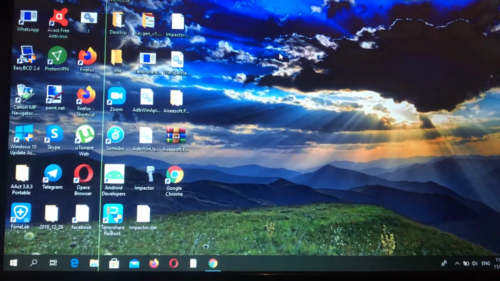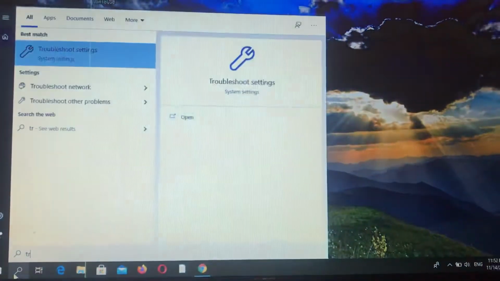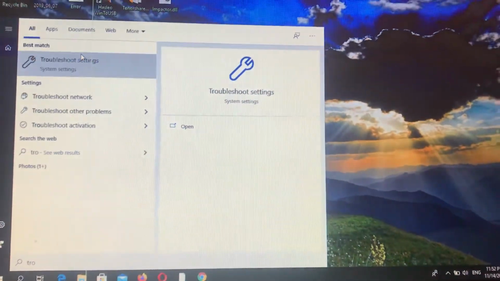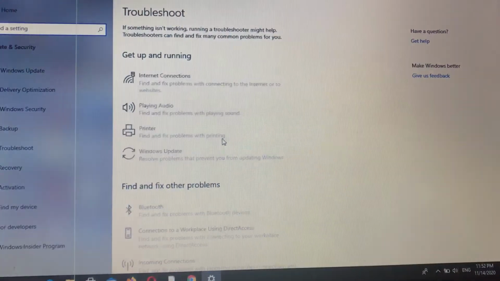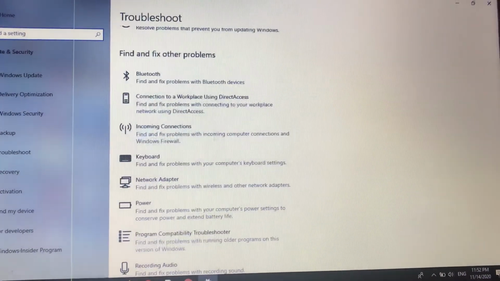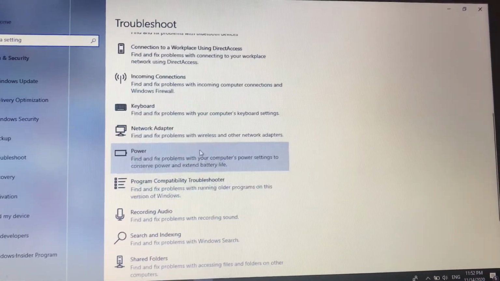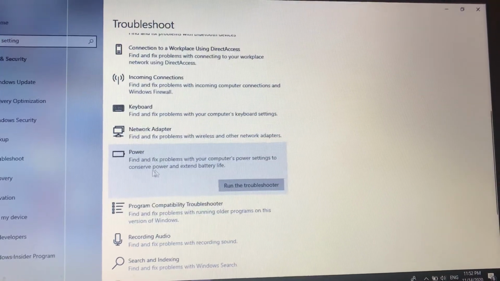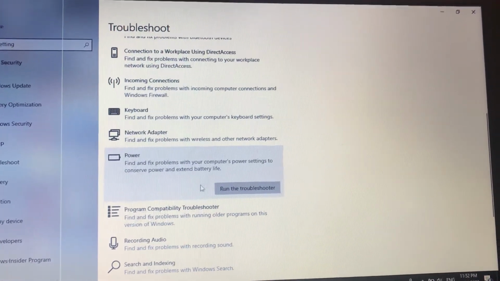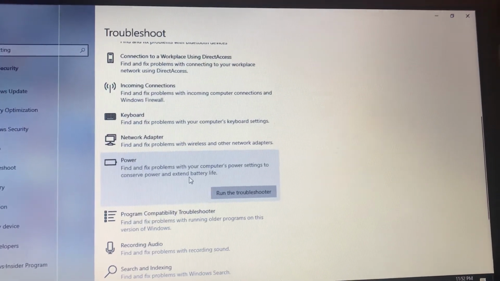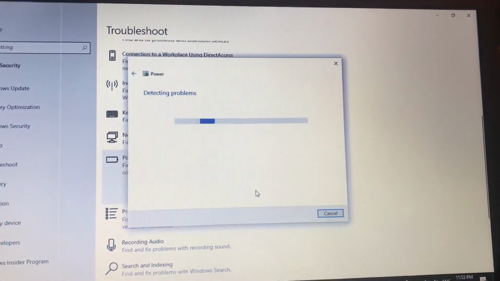So for fixing it, you just need to go to the search tab and write in the search tab "troubleshoot". Here you can see Troubleshoot settings, so just tap on it. Now just wait until it loads the menu, and just scroll until you see "Find and fix other problems", and here you will see Power. "Find and fix problems with your computer's power settings to conserve power and extend battery life." So just tap on Run the troubleshooter.